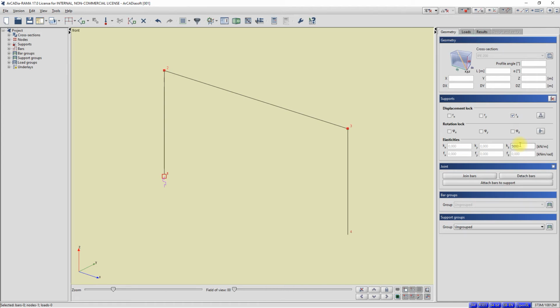It changed the displacement lock symbol to a spring symbol. By changing the lock symbol, I can quickly tell that elasticity has been defined on this lock.